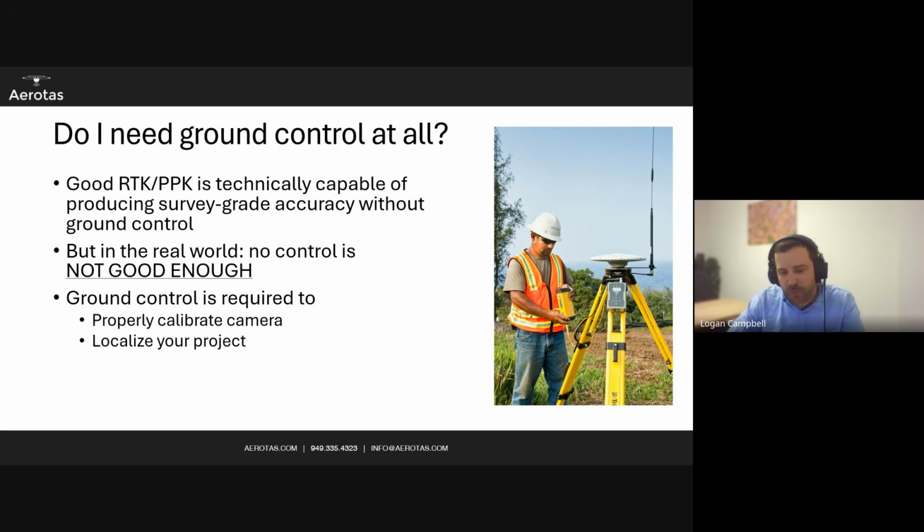Also, for localizing your project, some people work in perfect pure NAD83. More likely than not, a lot of you are going to localize over a known point so that it matches with all previous maps, especially if you're in California here where things move all the time just from seismic changes. You need to be able to localize the project or move it to a purely local coordinate system, which is something that we see regularly.